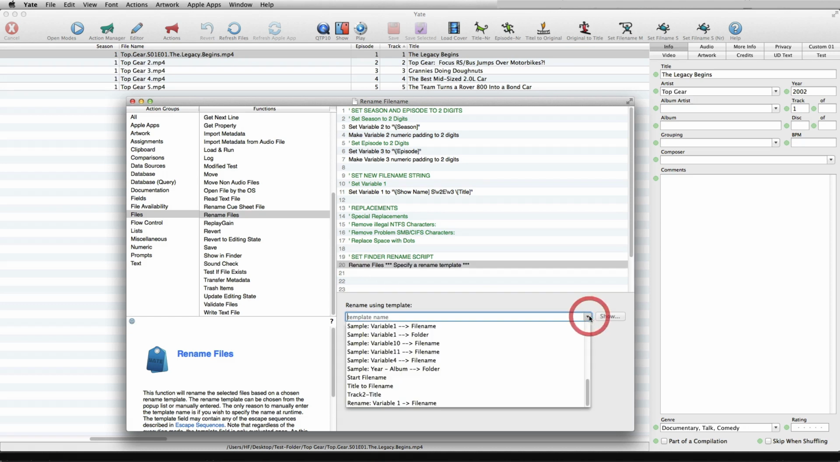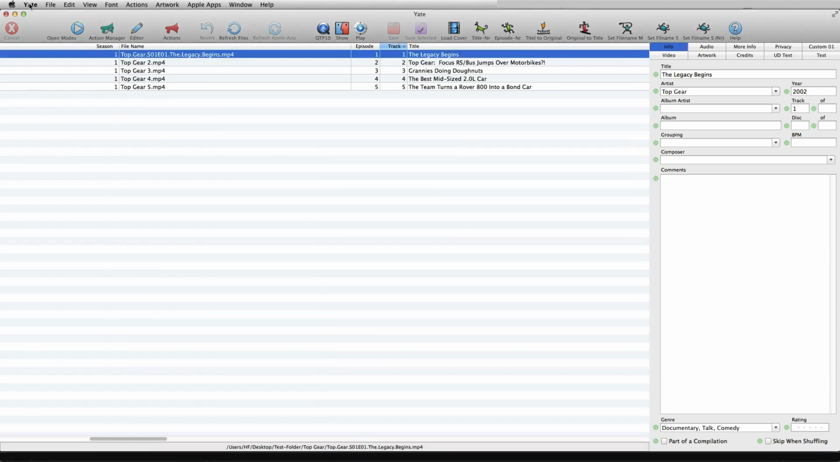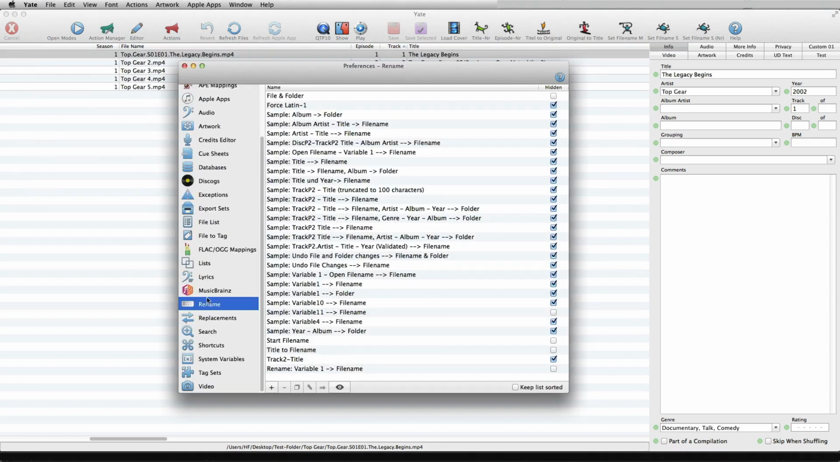Click to open a pop-up list. Select the correct script you need from a list of sample scripts. Since it is difficult to judge whether you have selected the right script at the beginning, we will now simply create a new one. In the top menu from Yate, select Yate Preferences, and then the entry Rename. You will see a list of sample scripts. Create a new script by clicking on the plus button.